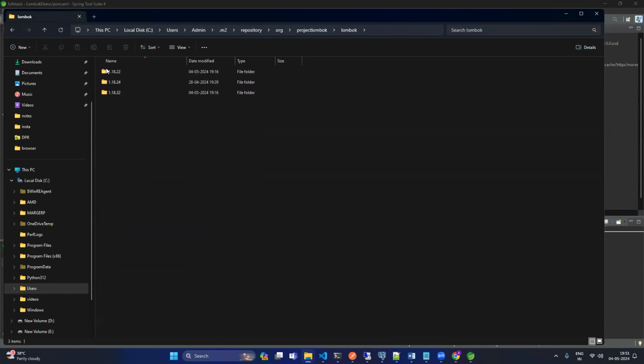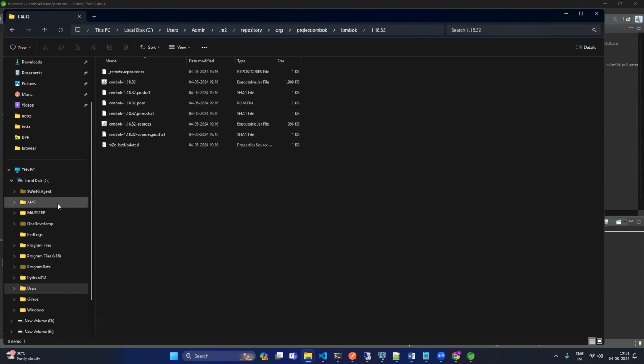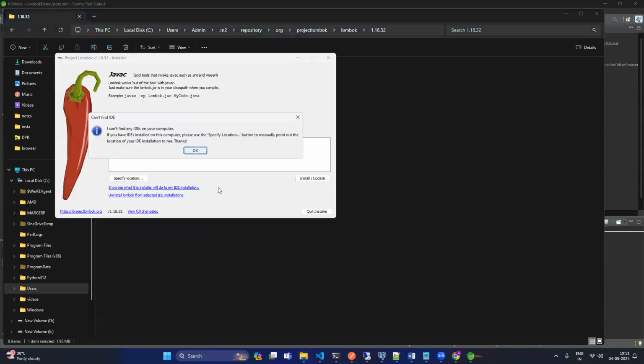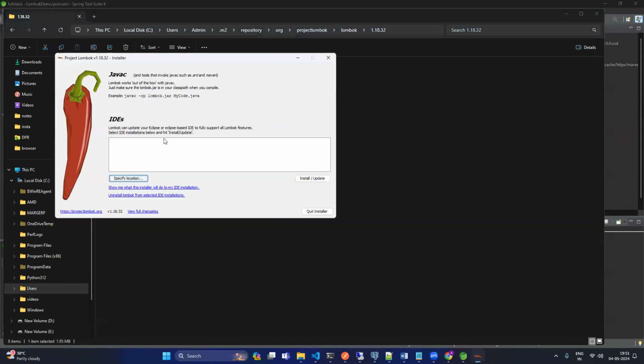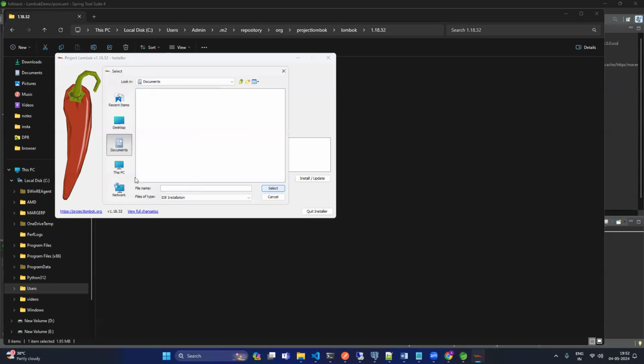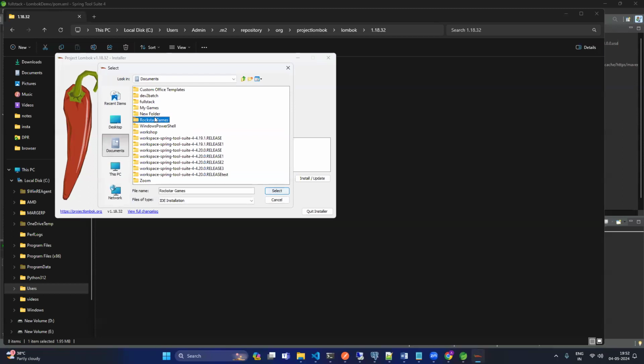So it downloaded all the versions of Lombok. So let's go for the latest version. Now here you can see the jar called Lombok with the latest version. So double click on this. After this, you have to specify here the location of STS. By default, it will pick it, but if not, then you have to specify the installation location of your STS.